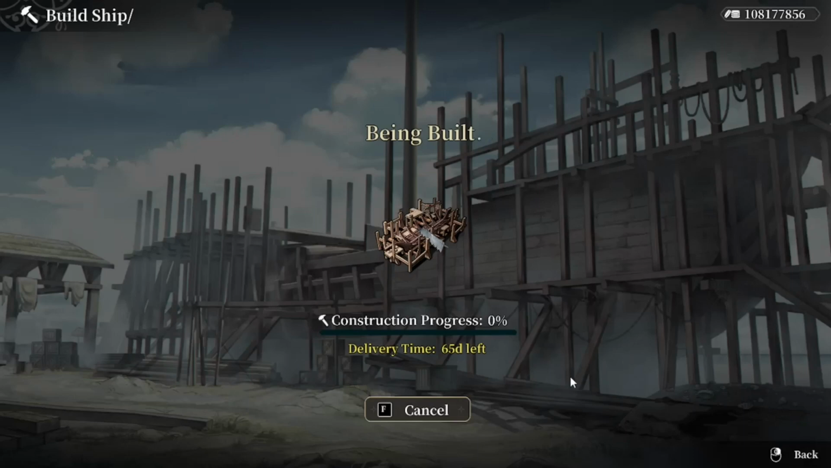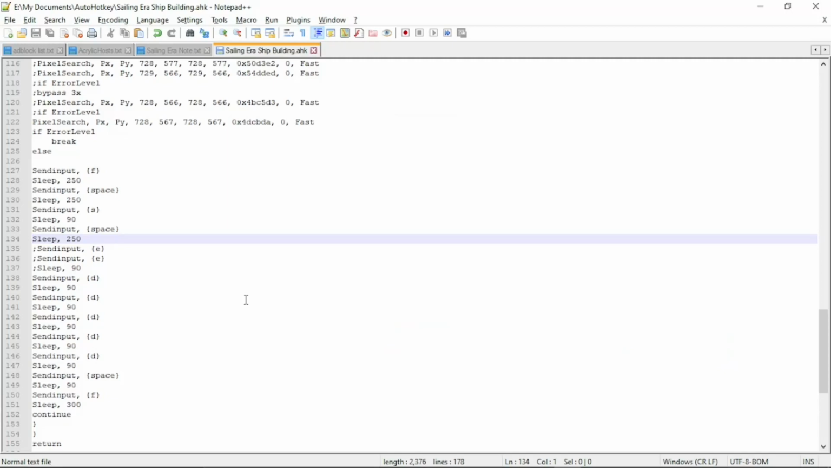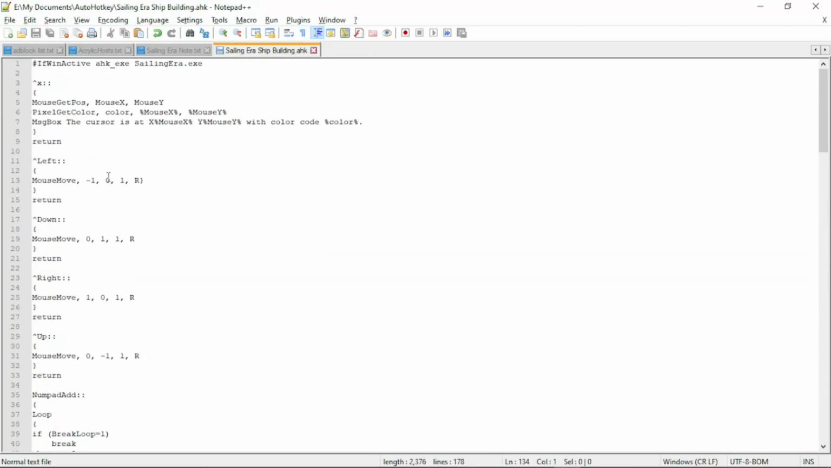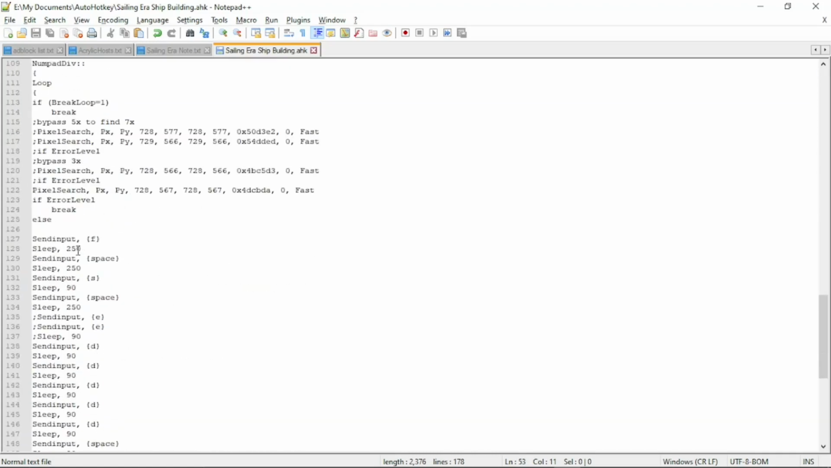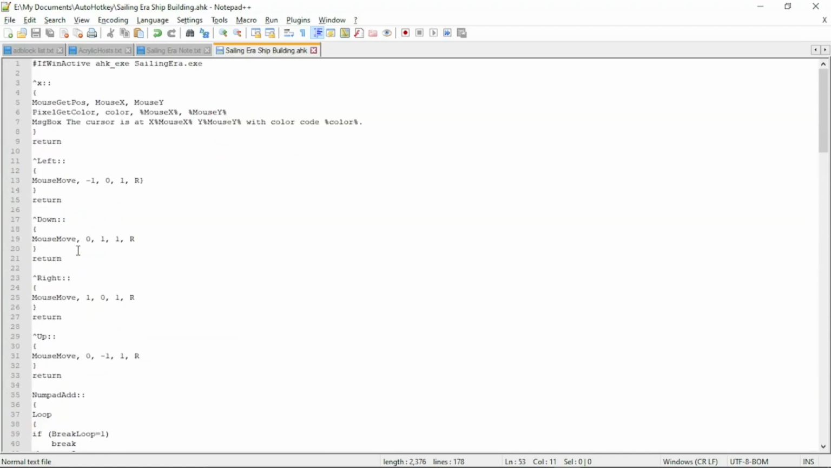So that's how I made the script. I'll put the code under the description, so you can copy it and modify it according to your need. This sleep here is the delay between key presses. If your computer is faster than mine, you can reduce it. If your computer is slower, then you can increase the sleep. Okay, what else do we need? I think that's all.